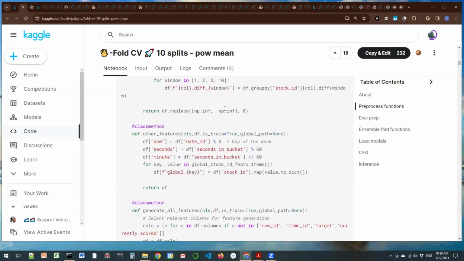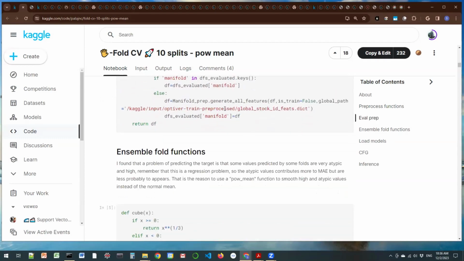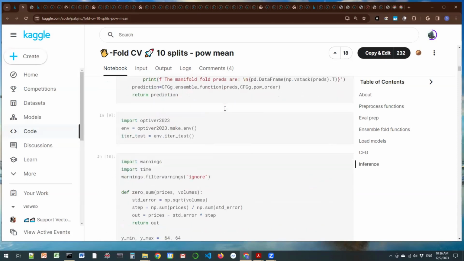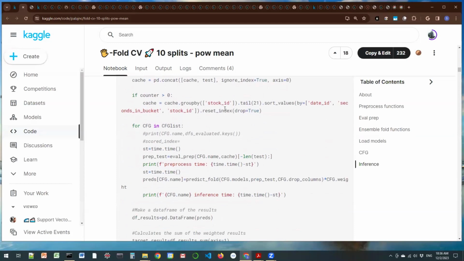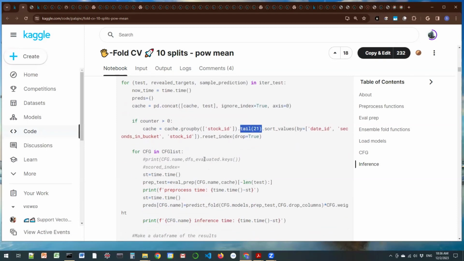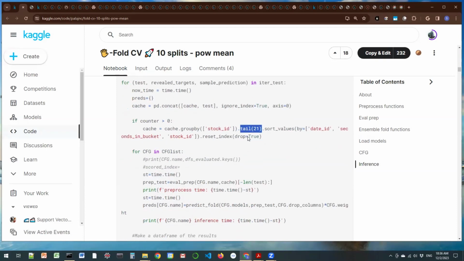Let's see, where is the 21 now? Okay, here is the model. 21 is in the final, when he does the inference, correct? Yeah, for the inference piece. See, this 21. Because the cache is just empty, and then he adds the last 21 values by stock ID, date ID, seconds in bucket, and stock stuff.